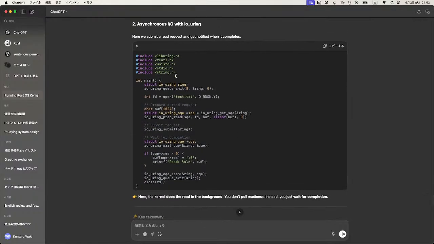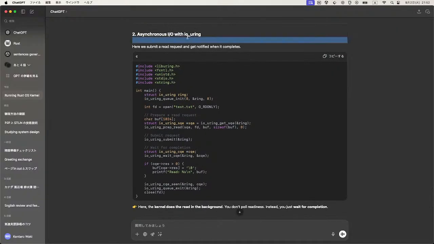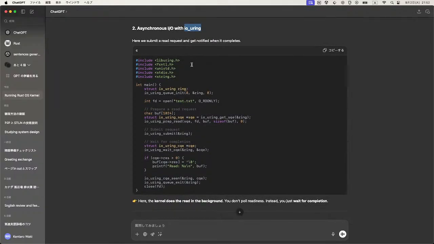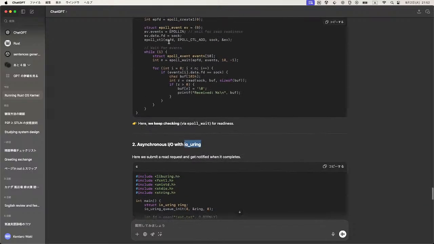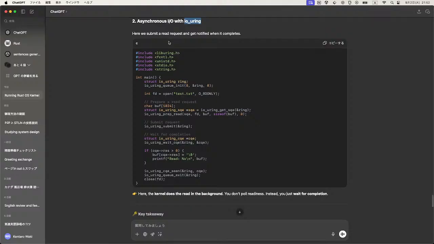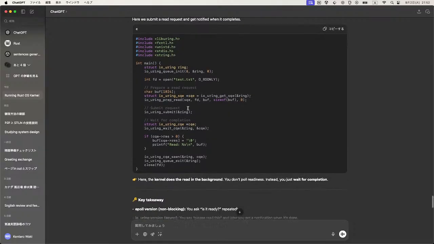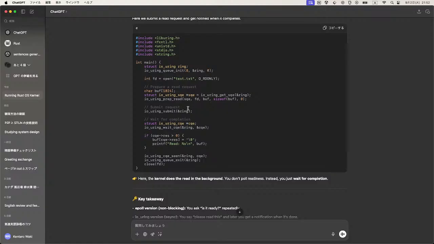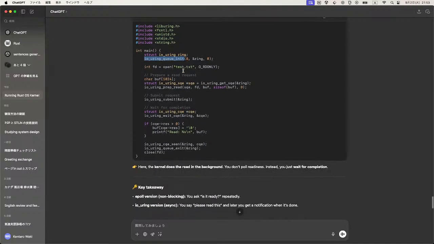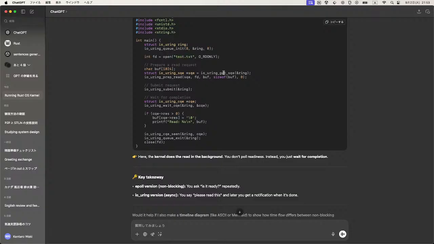Asynchronous I/O with io_uring. Maybe this is also a system call, and this is newer than epoll. I think here we submit a read request and get notified when it completes. What is this? An io_uring ring, and struct io_uring, queue init. Open a file, read only. So the file descriptor describes this file, and prepare a read request. Prepare read.